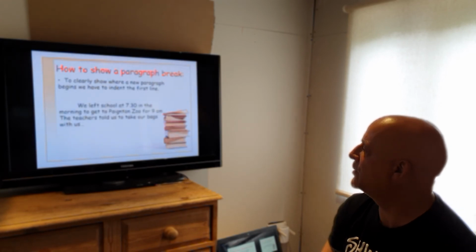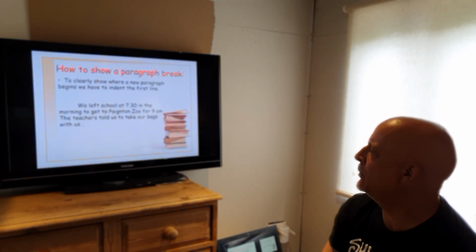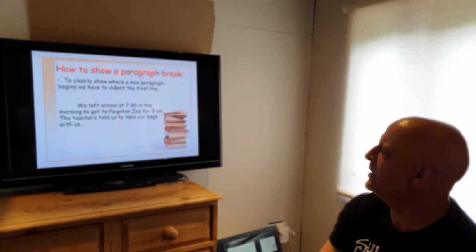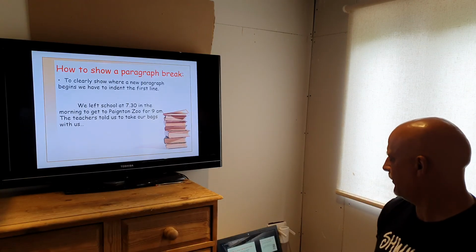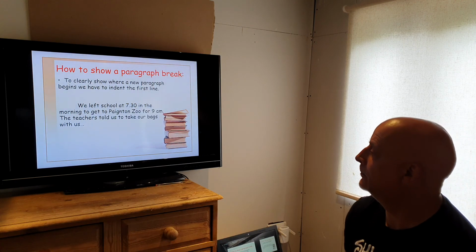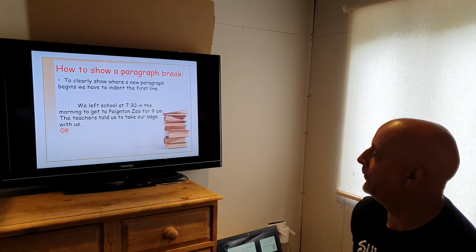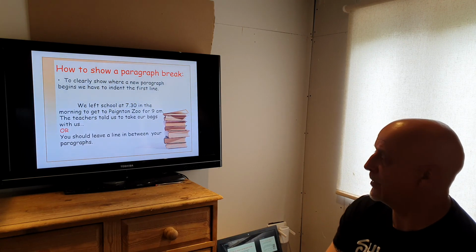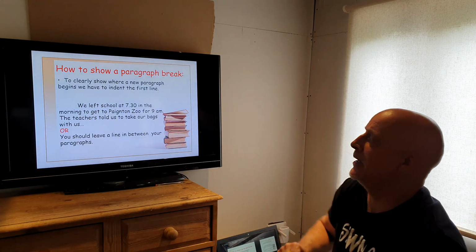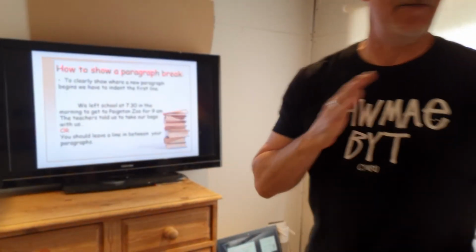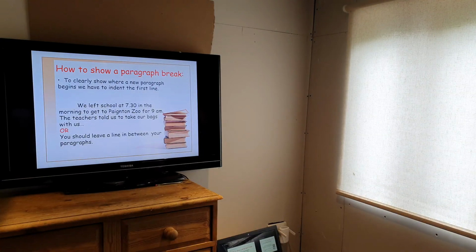So there's an indent example. We left school at 7:30 in the morning to get to Paignton Zoo for 9 a.m. The teachers told us to take our bags with us. Or, as I said, leave a line between it. So you can either indent by bringing it in from the margin, or you can leave a gap in between paragraphs just to show that you're going to start with a new topic or something like that.